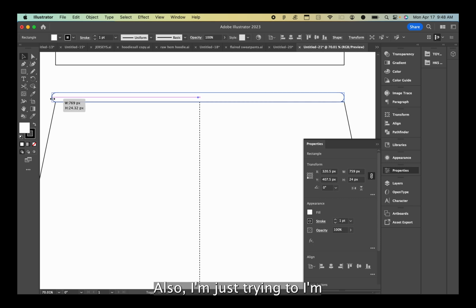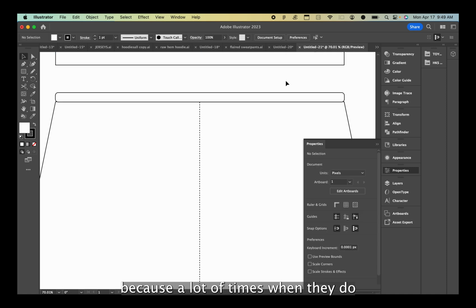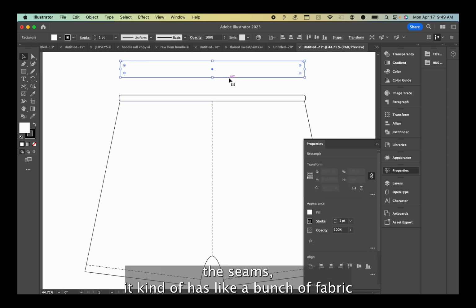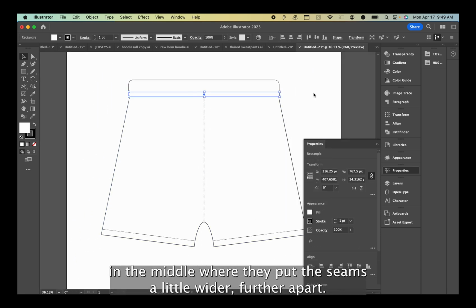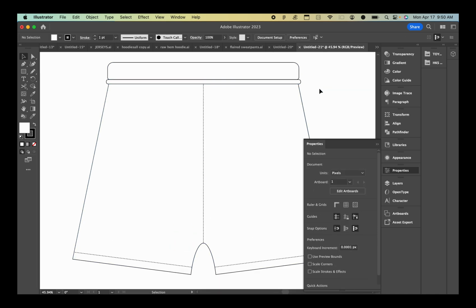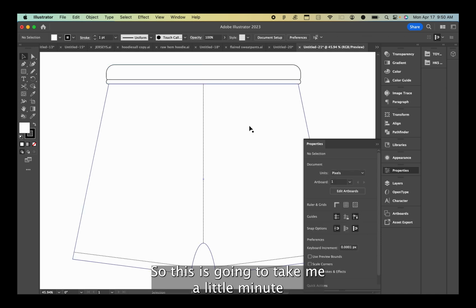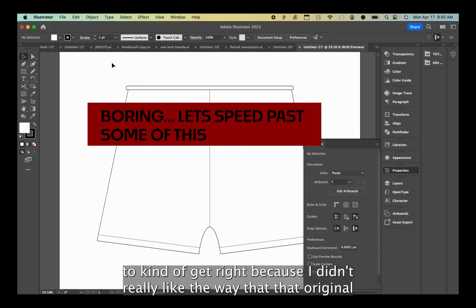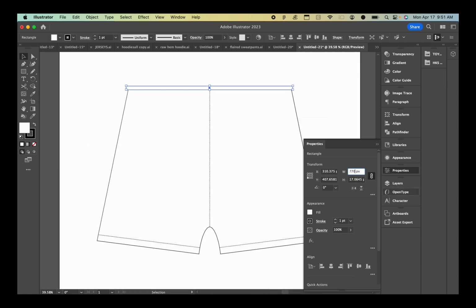Also, I'm really just fiddling around right here, making the waistband, because a lot of times when they do the seams, there's a bunch of fabric in the middle where they put the seams a little wider, farther apart. So I'm trying to replicate that look here. This is going to take me a little minute to get right because I didn't really like the way the original looked, where the top corners looked round originally.